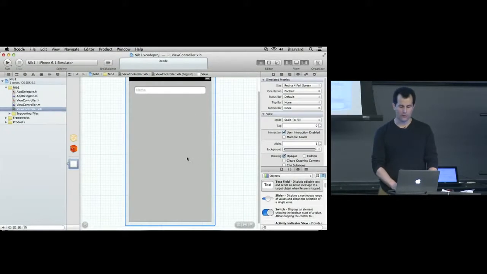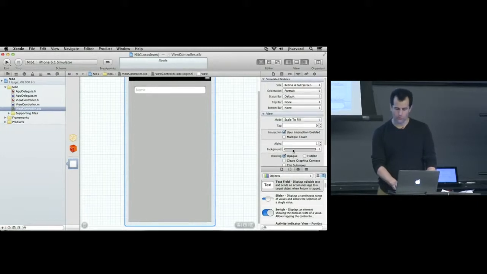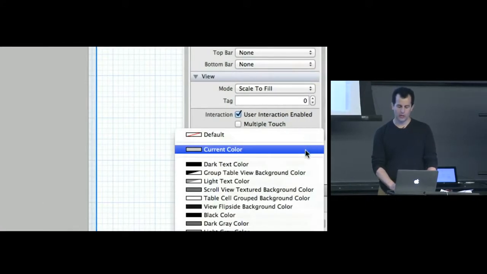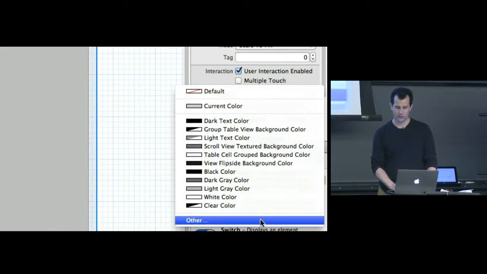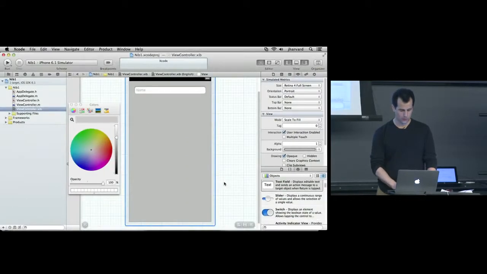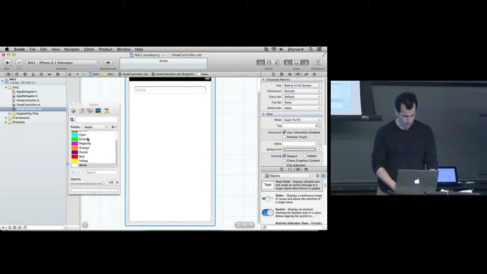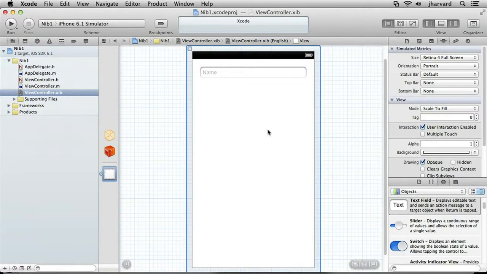How about the background? If I click on the gray background, notice over here on the Attributes Inspector, I can choose a different color. So that's kind of interesting. Let's click Other, zoom out so I can see it. Choose the little crayon things, and let's change it to white. So now I have a UI more like the one I got earlier for free by just using the empty application. And now I need a button to submit.